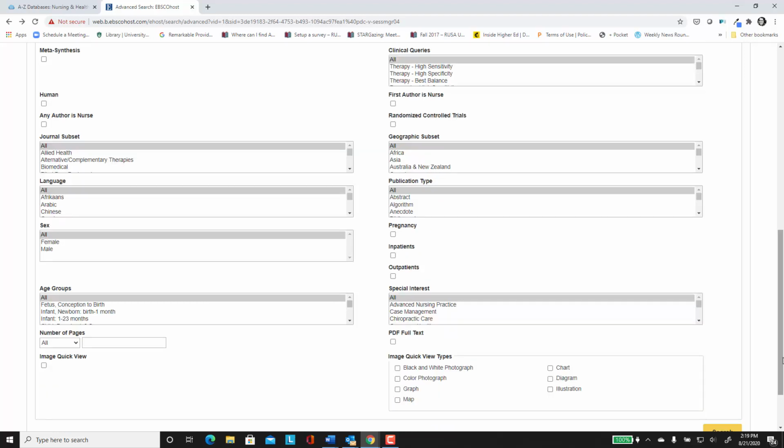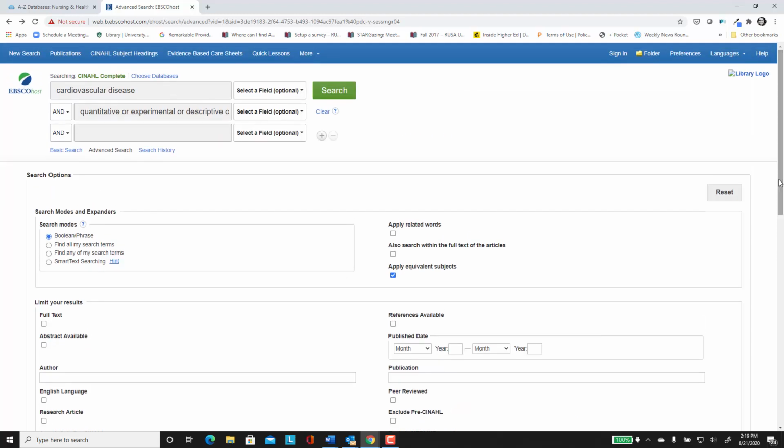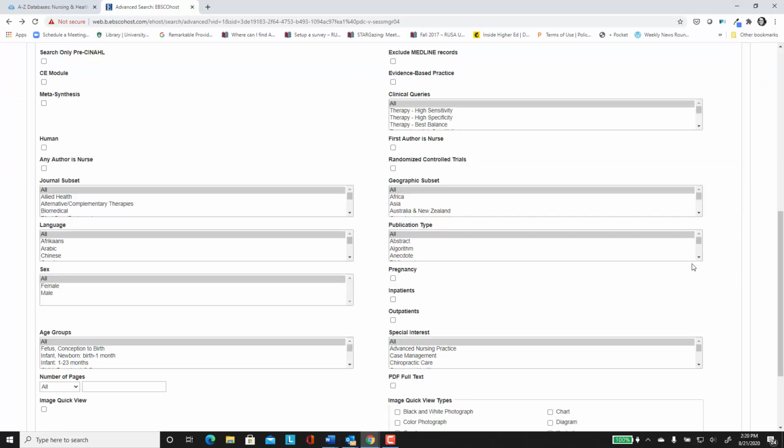Another way to find quantitative materials is to choose graph or chart on image quick view types, and then find the article associated with the image. This is sort of a roundabout way of finding a material, and it's not something I'd recommend starting with. So there are many ways to find original research articles that include quantitative, qualitative, or mixed method analysis.